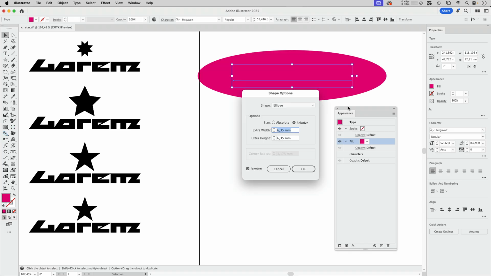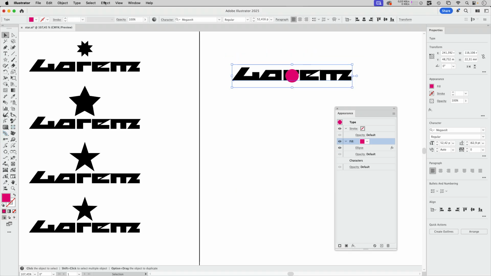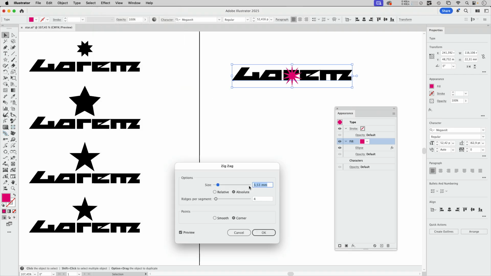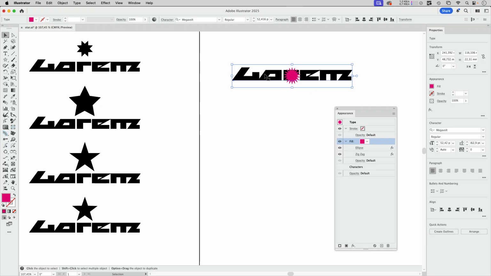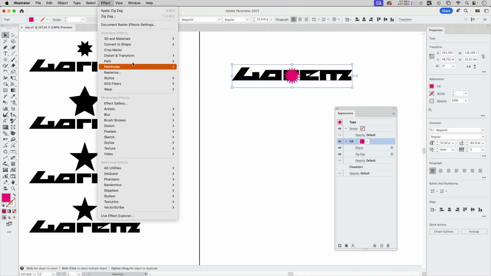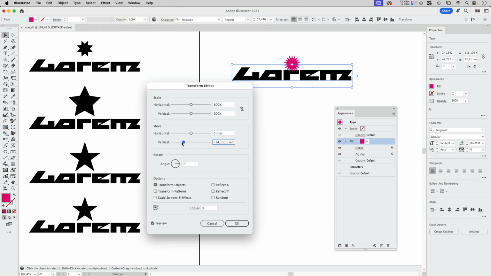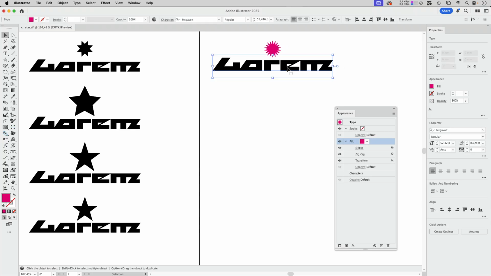So number one, we make an ellipse, absolute, and then we can go to Effects, Distort and Transform and do zigzag. And there we can set up the size and also the ridges per segment. But this will only give you a limited control over how the star should look like. That's number one, and it will not work in all circumstances. In order to move the star away, of course, we can use the transform effect and just put it wherever we want to, like here. Let's take a look at the next methods.